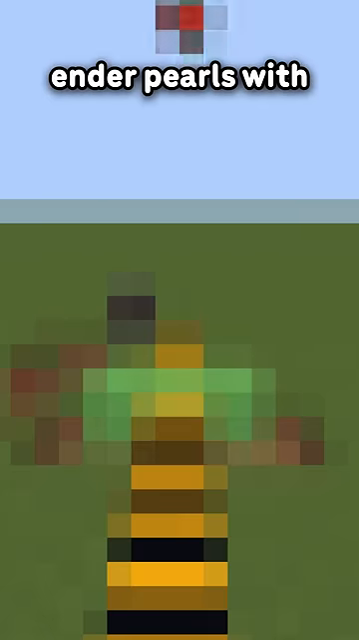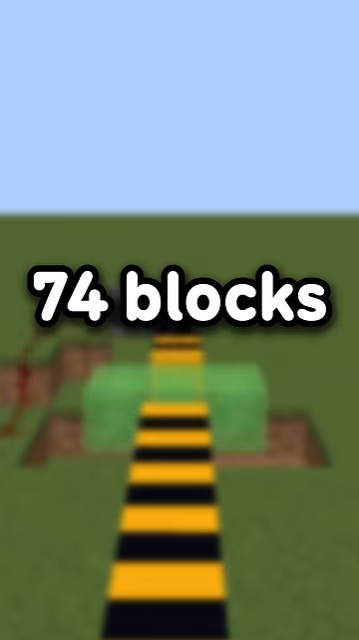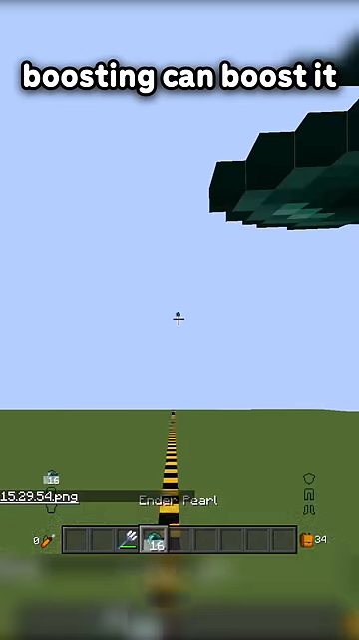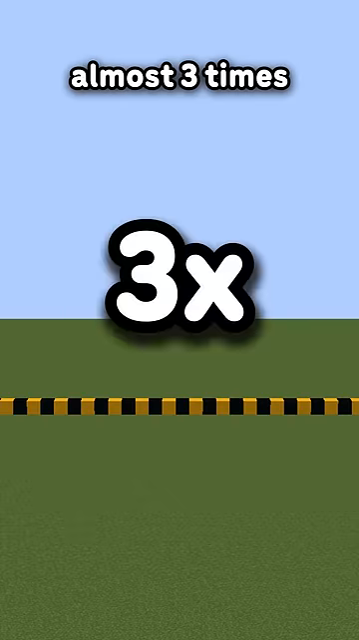You can boost enderpearls with all kinds of methods. Slime blocks boost it all the way up to 74 blocks. Riptide Trident boosting can boost it all the way up to 214 blocks, almost 3 times the distance of slime blocks. But you won't believe the maximum distance a pearl can travel.